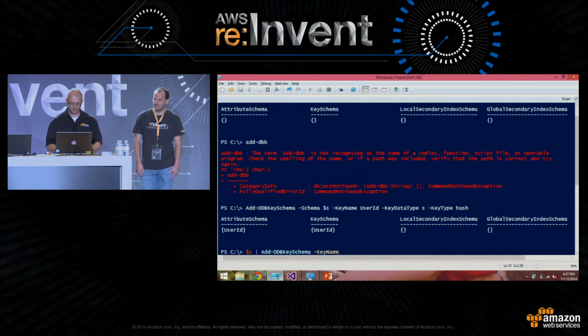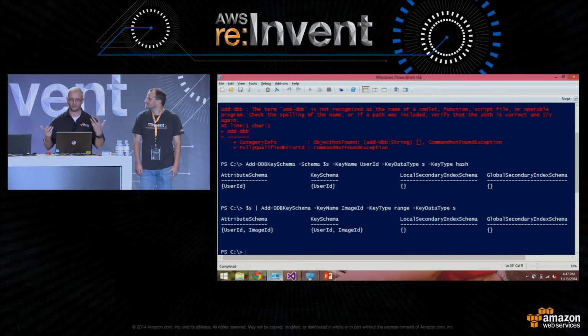And we're going to give the key name. This time is going to be image ID. And the key type is going to be range. And the key data type is, again, just going to be a string. So you see we've got both keys set. I could go on and build indexing, etc., but this is enough for what we need.